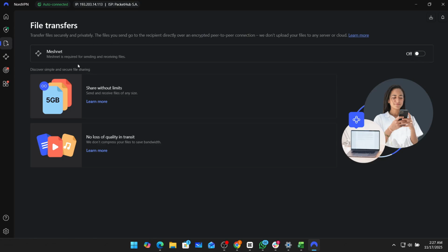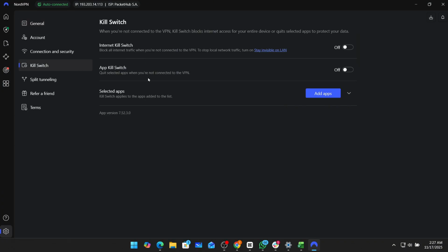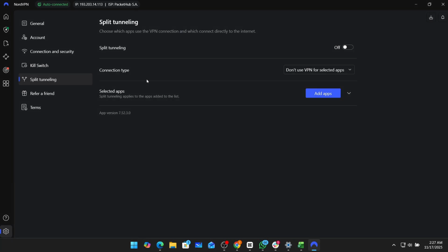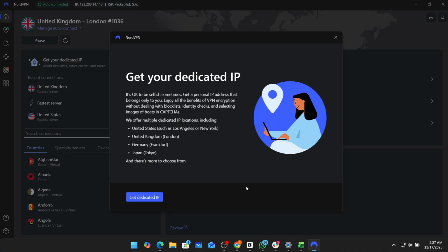If your VPN connection drops unexpectedly, the kill switch automatically blocks your internet connection to prevent your real IP from being exposed. Split tunneling allows you to select which apps use the VPN and which bypass it, giving you more flexibility for apps that require your local IP. NordVPN also offers dedicated IP addresses as an optional extra. This gives you a unique, static IP address that's only used by you, perfect for secure banking, work servers, or platforms that flag shared VPN IPs.